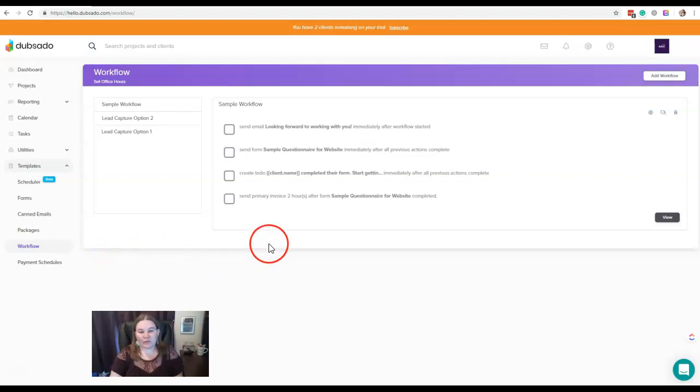So really quickly, we're going to start off with just an overview. In the next couple of episodes, we're going to go deeper into some of these other features. But for right now, let's just take a look at what the workflows are, what they look like, and a little bit about their setup.